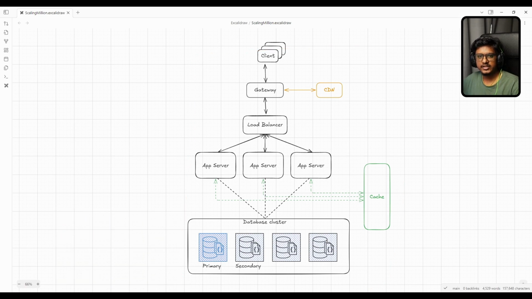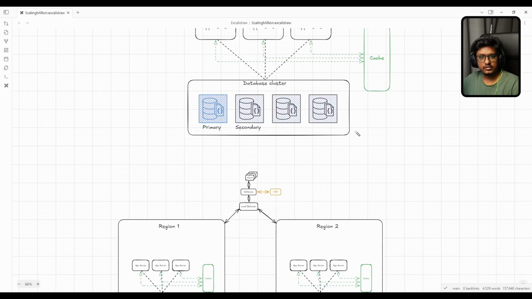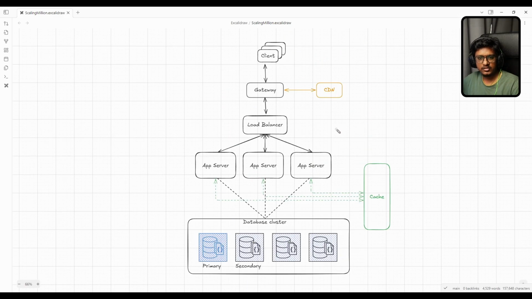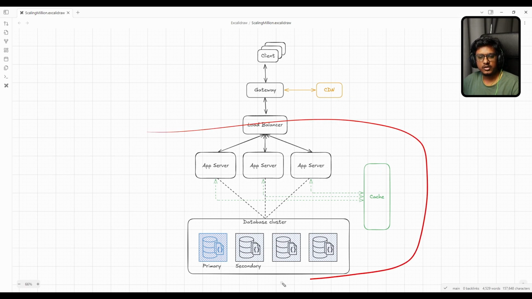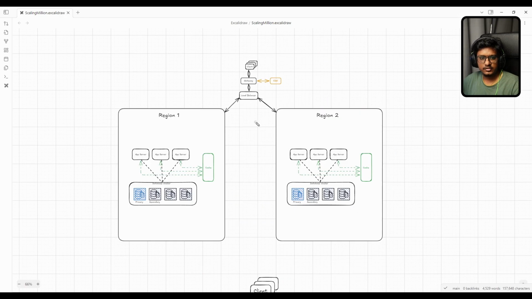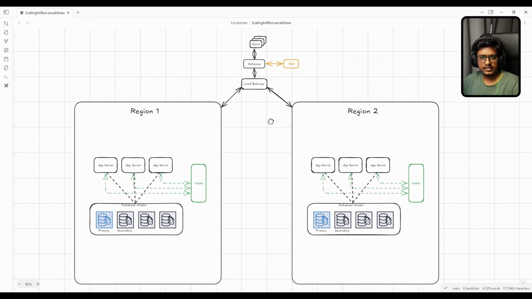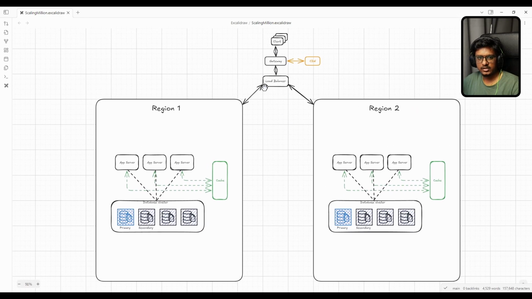We need to think about data center expansion. Now the difference would be at a bigger level. So till this point, we added different modules like database replication, caching, and CDN to reach this scale. Now we will expand the infrastructure by deploying these modules across different regions. If you can see here, client, gateway, and load balancer are kind of a single module, and the rest of the whole scalable entities like different application servers, caching, and database cluster can be deployed region specific.